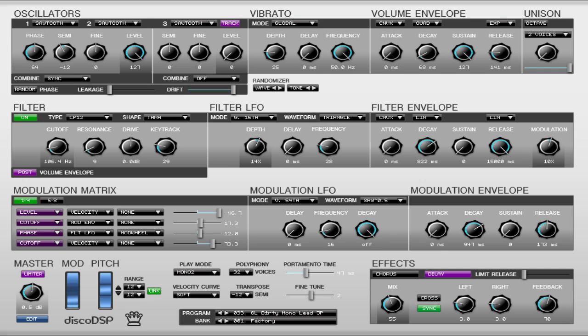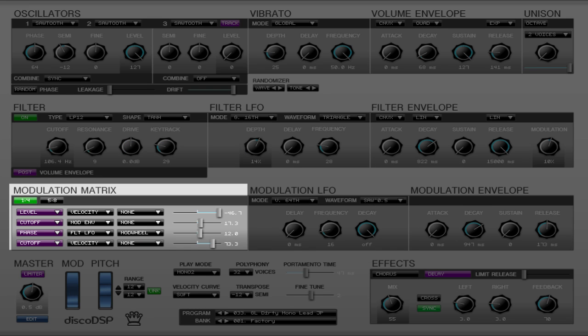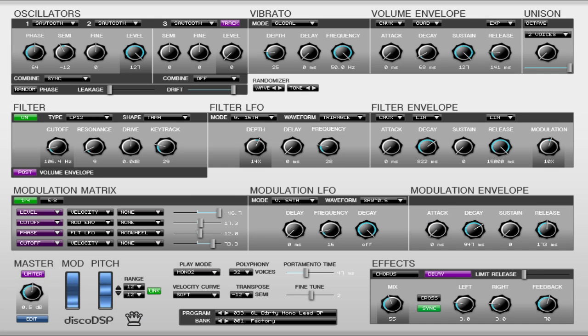And in this video we're going to be going over the modulation matrix section, which looks a lot more intimidating than it actually is. And we're going to be using the same patch as we have in previous videos, which is number 33 in the program bank, or GL Dirty Mono Lead JP.